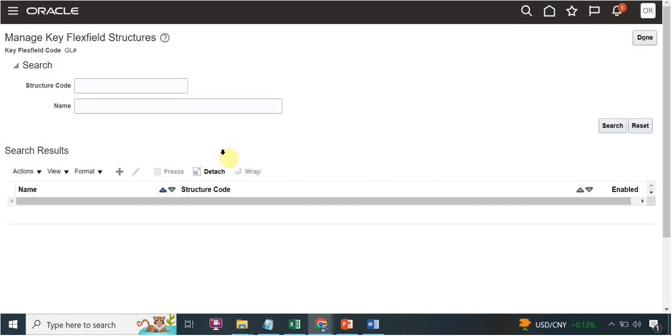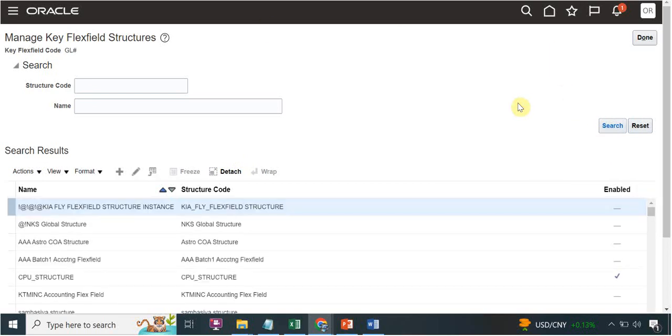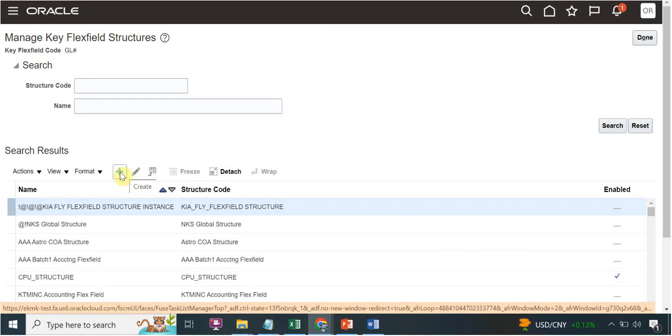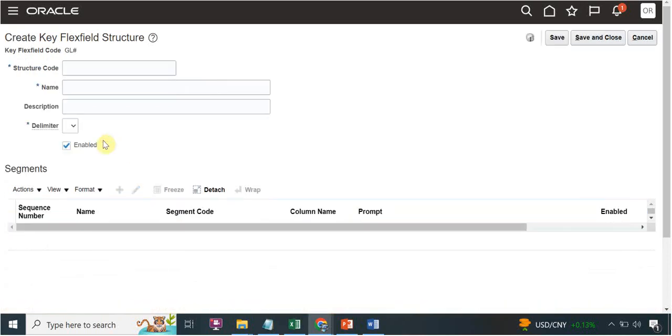If I have an existing one I can search by clicking on this, but in my case I'm creating a new chart of account structure. So click on create, enter the structure code. I will give first my company name. My company name is, say, example ABC.